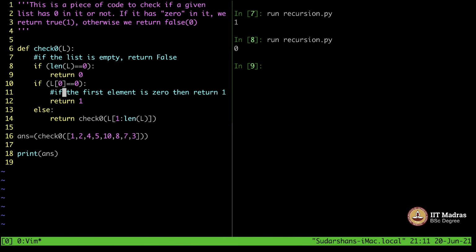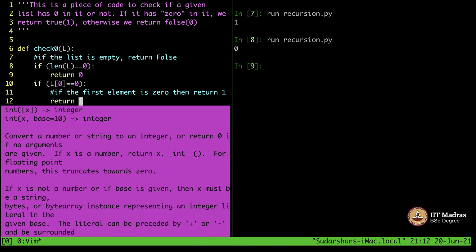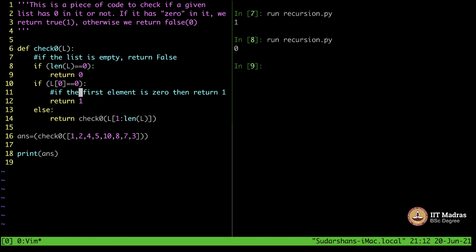So I will just check the first element. If it is 0, I return 1. The moment you return 1, everything ends here. All right. Python ensures that you come out of this function. It doesn't execute any further. Right. If this is not true, assuming it is not true, else, which means the first element was not 0, then pass the responsibility to the function with a smaller list.